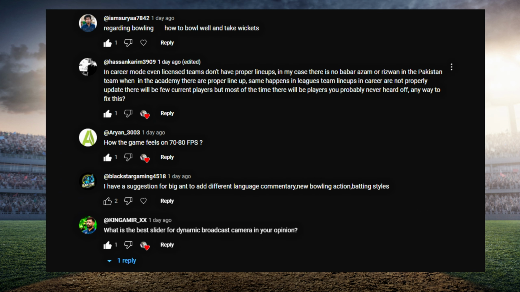Alright, the next question regarding bowling, how to bowl well and take wickets, by I am Surya. So this is the same question that I just answered, so my answer remains the same for that one as well.